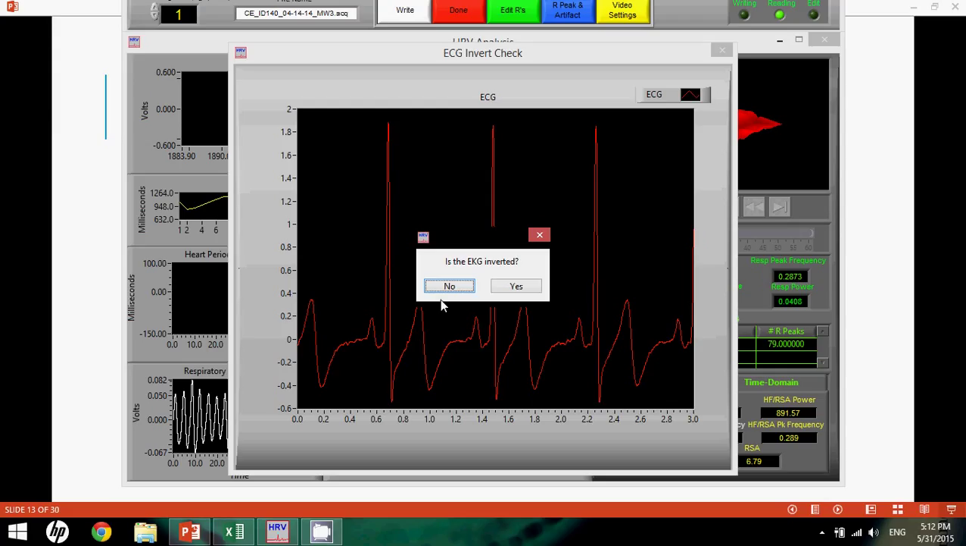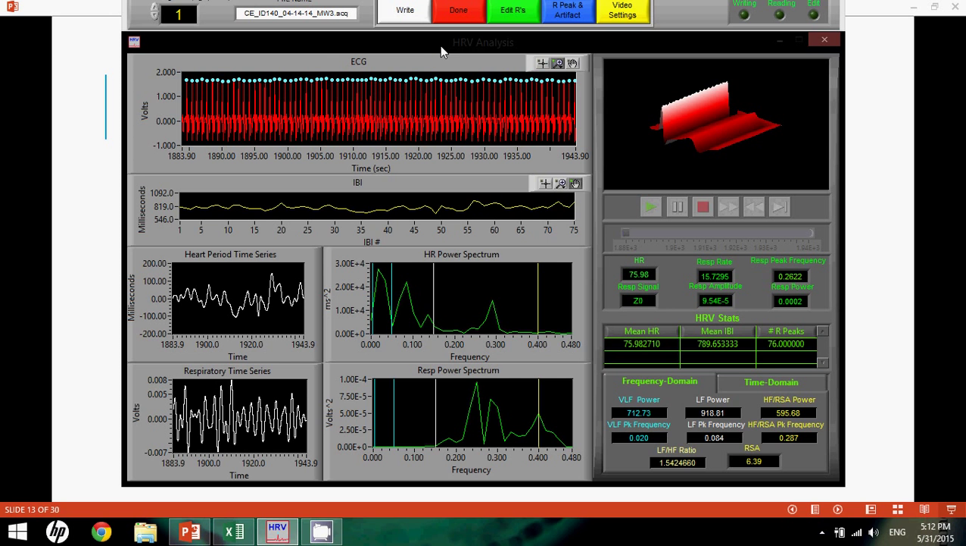It's not inverted. It's very rare that the case that it is inverted, but if it is, you might want to ask your supervisor about it, because it's likely that the file was not properly collected or somehow changed or misconverted or something like that. So you basically just set no here, and it'll bring up your main screen.